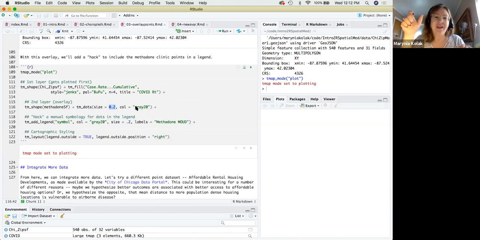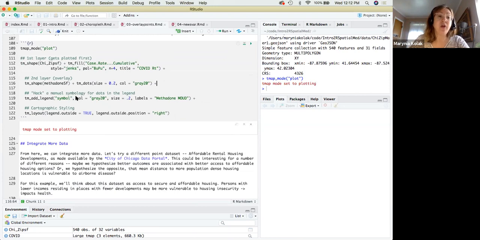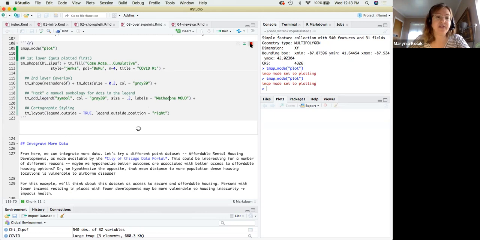I like to work with the gray range just to adjust for, that's just my style. We're also going to keep our cartographic styling, so we'll put the legend outside and keep it to the right. Unfortunately, in sf right now, symbols don't get the same legend TLC that areas do. So we have to hack a manual symbology to add the dots in the legend. This is a trick from the depths of some Stack Overflow exchange, tm_add_legend. The symbol is going to be, that's the call for a dot, basically. And then we're going to color it the same exact color, same size, and label it method MOUD. So we're going to do that.